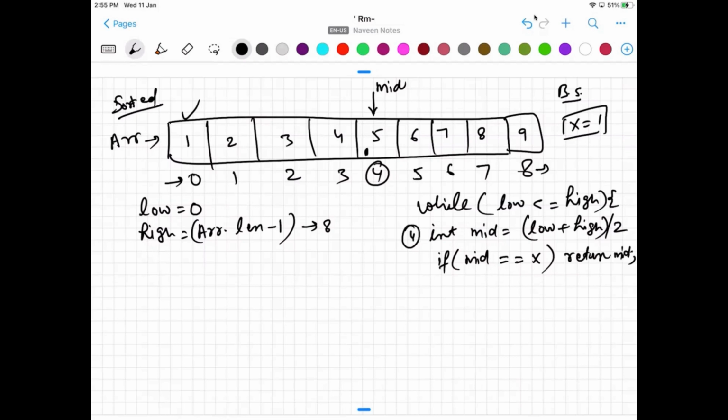It means 1 is available at the 4th index, but my 1 is available over here. But it could be anything, right? This 1 could be available over here also. That is also possible. So let's say if we immediately found the specific element at the mid position, then you immediately return the mid.